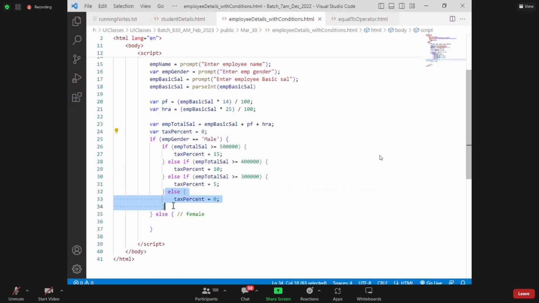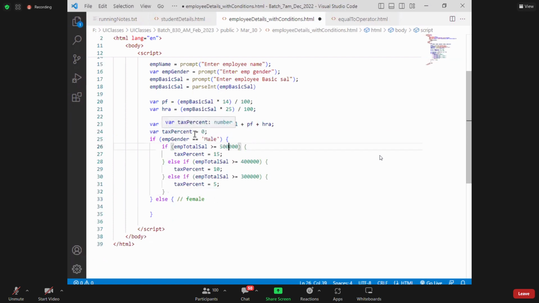If none of these if blocks is going to be satisfied, for example, I say total salary equal to 1000, is 1000 greater than or equal to 5 lakhs? No, this is no, this is no. Then what is my tax percentage? 0. By default, you're starting with that. Okay, that's it. Now I copy this.